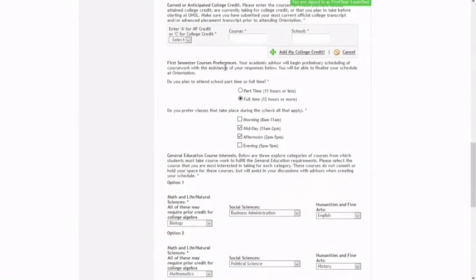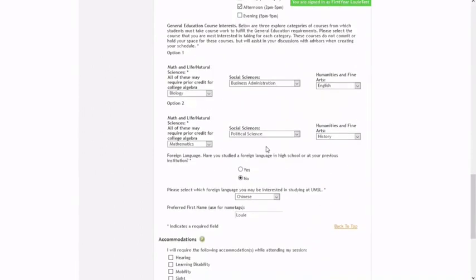First semester course preferences. Are you going to be part-time or full-time? Do you prefer classes during the morning, midday, afternoon, or evening? We also want to learn more about your general education course interests. Below are the 3 different categories under the general education course requirements. Please make sure that you have identified 2 different options for each of these categories. This will help us place you in some of those courses in advance.